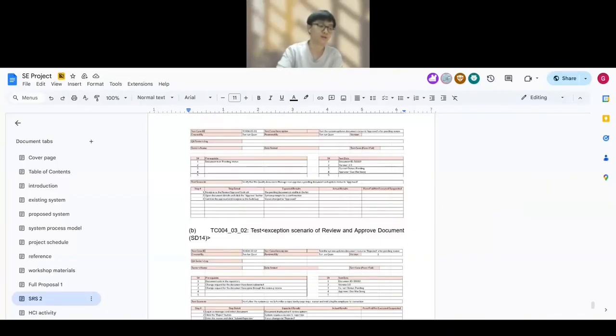For the exception scenario, it tests when the QA manager wants to reject the document. They can just click the rejection button, with rejection comments to tell the document initiator what's wrong with the document. So the test case will be done.